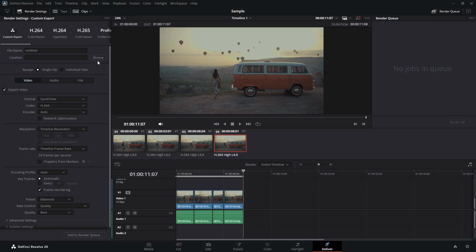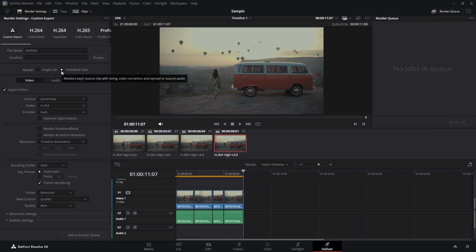Now comes one of the most important steps. Look for the option labeled Individual Clips and click it to select it. This setting is crucial because it tells DaVinci Resolve to export each clip as a separate file rather than combining everything into one long render. Without this selected, you'd end up with a single continuous video instead of the individual clips you're aiming for.